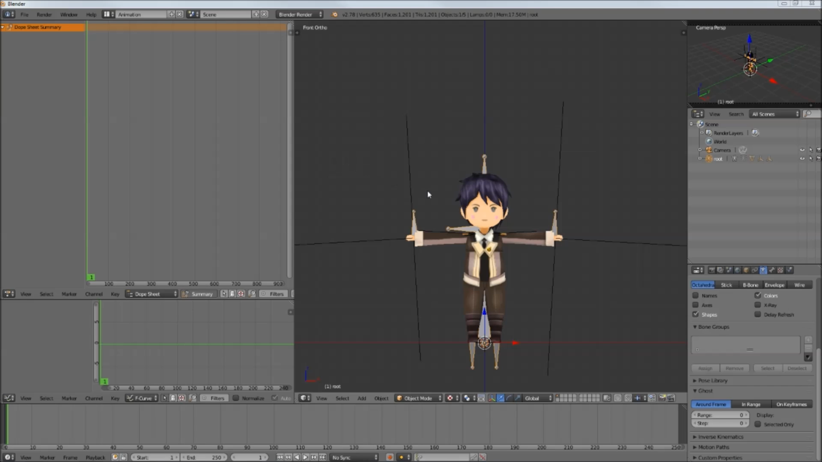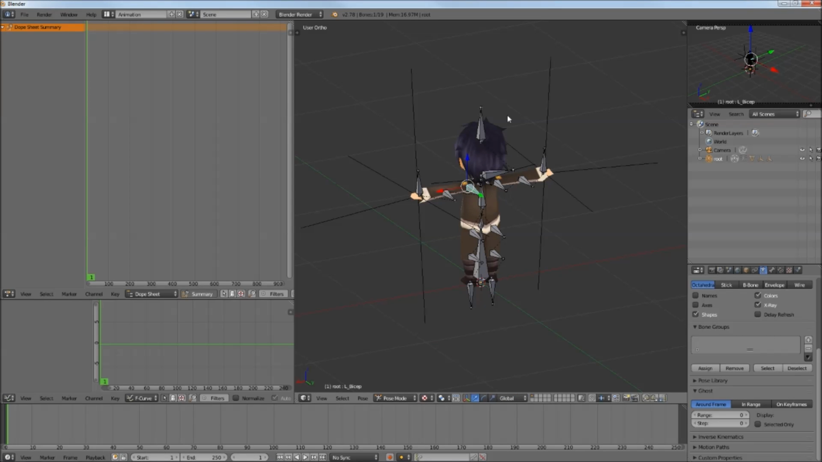Before we start animating, let's select the bones and go over to the armature tab on the right side. Let's select X-ray so that we can see the bones through the model. And then down here, we're going to switch to pose mode. I'm going to choose the shoulder bone here by right-clicking.